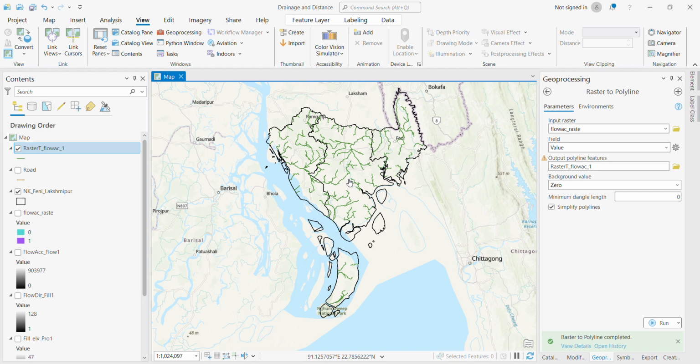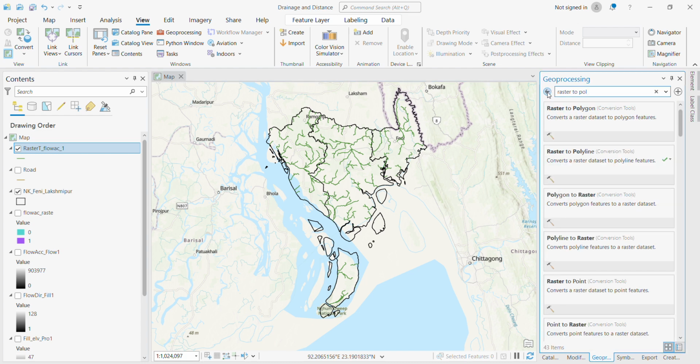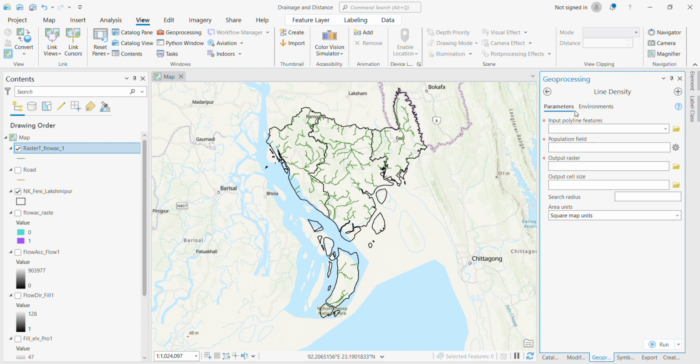Now we can calculate two factors from these streamlines. One is drainage density and the other one is the distance to river. So first of all, go for the drainage density. For calculating drainage density, there is a tool called line density. So I can just put in the polyline feature. The polyline feature is this.